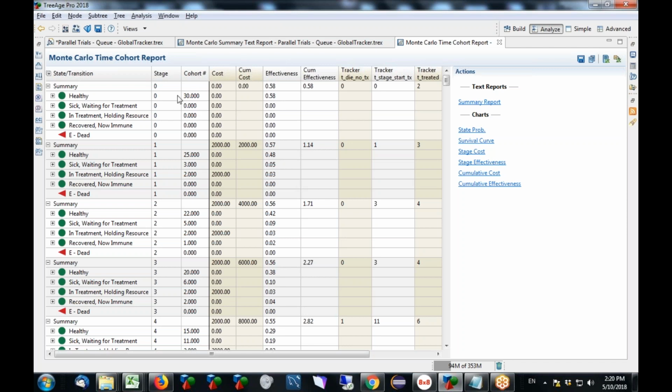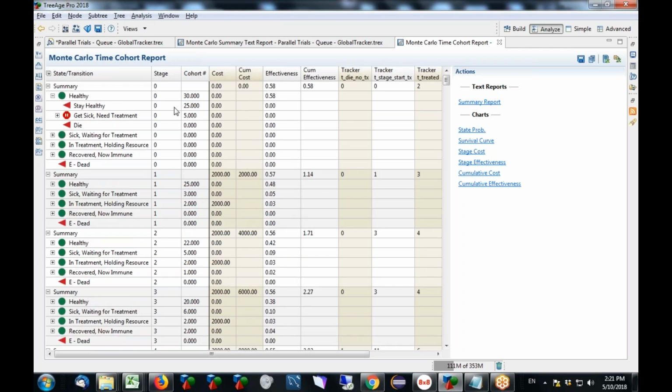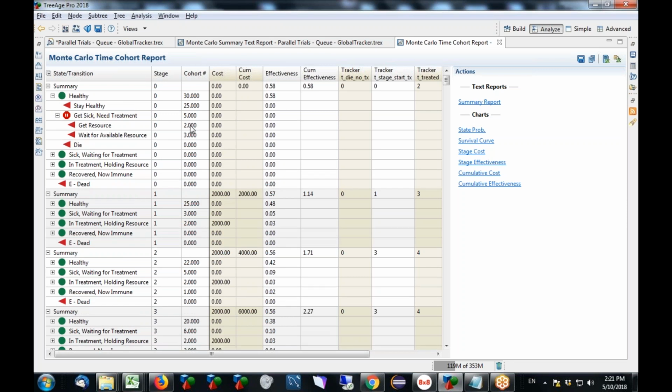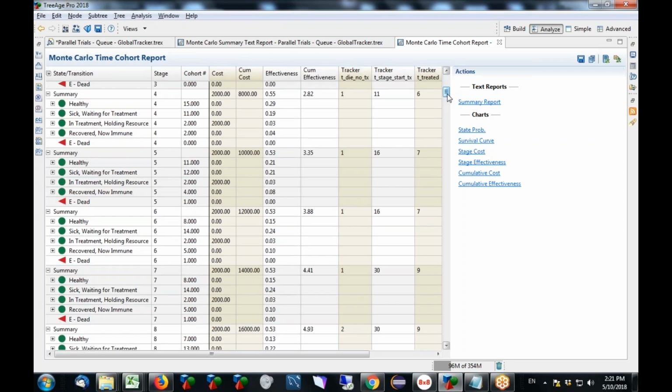So now I can see when I enter the model, sure enough, everybody was healthy. And then here, 5 people must have gotten sick in the first cycle. Because by the time I get down to the beginning of the second cycle, there are 5 people sick, 3 waiting for the resource and 2 getting the resource. And I can dig a little deeper and see, okay, 5 people got sick, 2 of them got the resource and 3 of them didn't. That's exactly what I wanted to have happen, right? I had 2 resources available, and regardless of how many people get sick, I've only got 2 treatment spots. So I should never, ever see the number of people in the holding resource go past 2, and you never do. And I can see that graphically by looking at the state prob report.